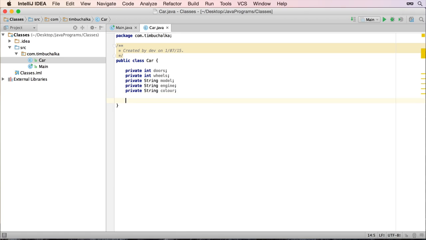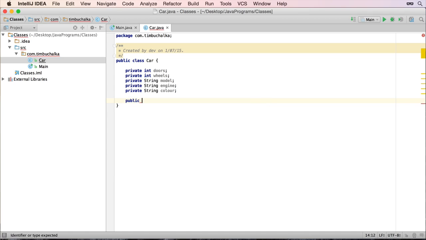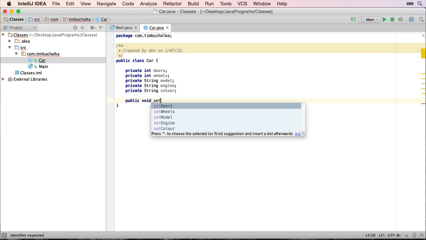So how do we do that? Well, we start by typing public. And again, that's the access modifier. So what we're doing is we're saying we want to make this method that I'm about to create publicly accessible, much as we've done the same with the class. So we're going to put public void because it's not going to return any data. We're going to call it set model.